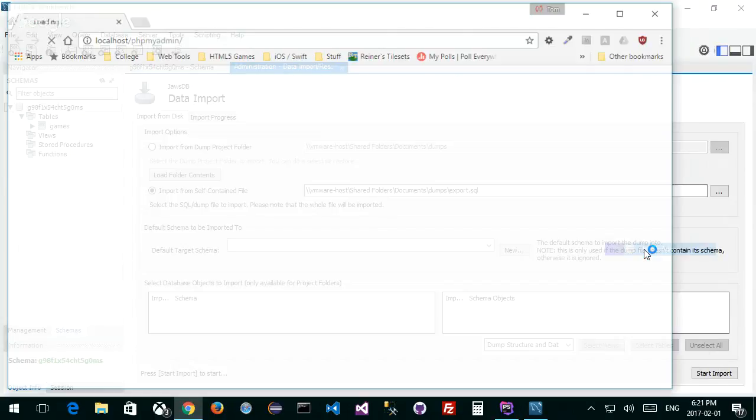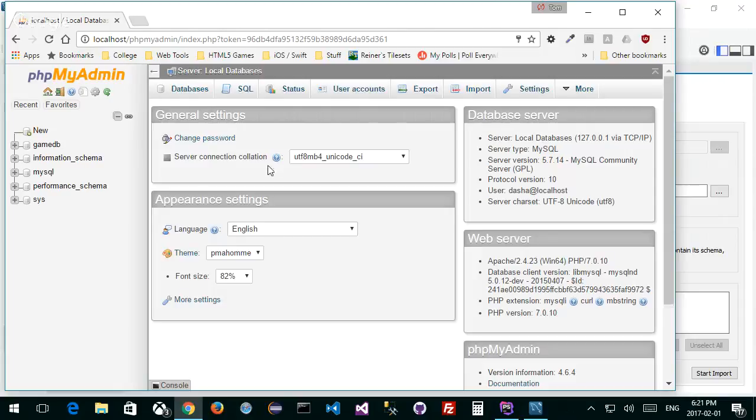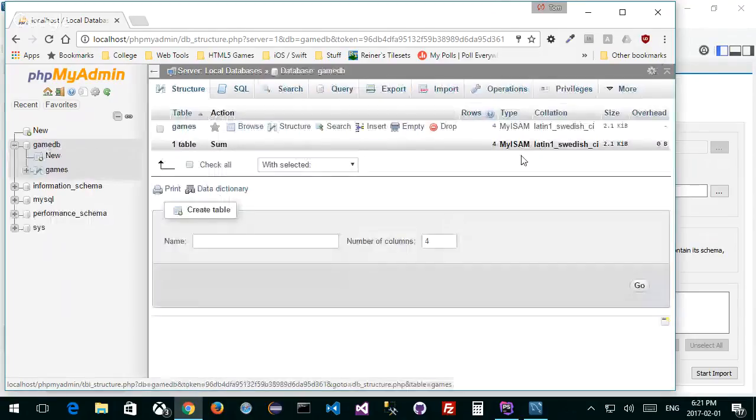You're going to go to phpMyAdmin, right? And you're going to log in. In this case, I'm using Dash's login. 1, 2, 3, 4, I think is what I made it. Maybe 1, 2, 3, 4, 5. And once I log into hers, I've got my GameDB database. There it is. I'm going to click on there.